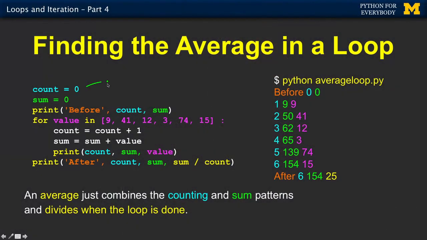Of course, we can do this with an average, right? Now we're going to have a counter, which we set to zero, and a running total, which we set to zero in the variable sum. We're going to print out 0, 0, so the count and the total are zero. We run through. Each time through, we add one, so it's going to be 1, 2, 3, 4, 5, 6. Then we have sum equals sum plus value, so 9, 50, 62, 65, 139, 154.